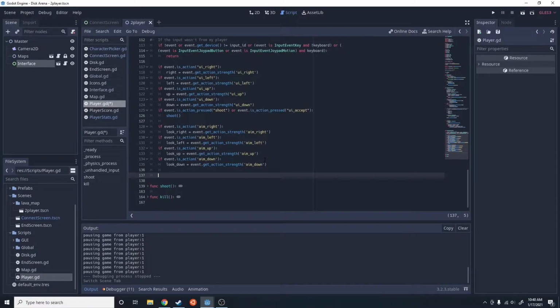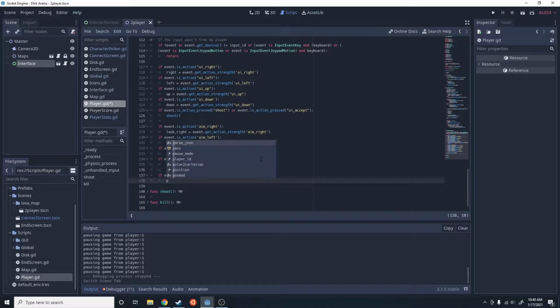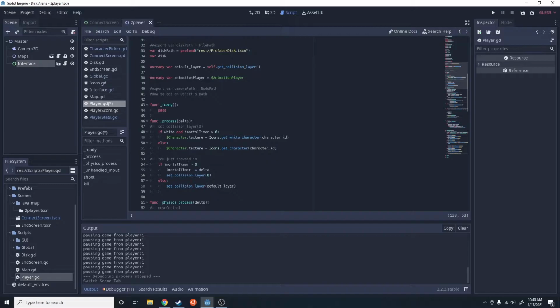In this instance I'm going to be tying it to the player so the player can pause it and it'll tell it this player is the one who paused the game. So for now I'm going to do if event is action pressed pause. If it's pause, we're going to just go ahead and print pausing game from player ID. This is just a variable I have to keep track of which players are which.